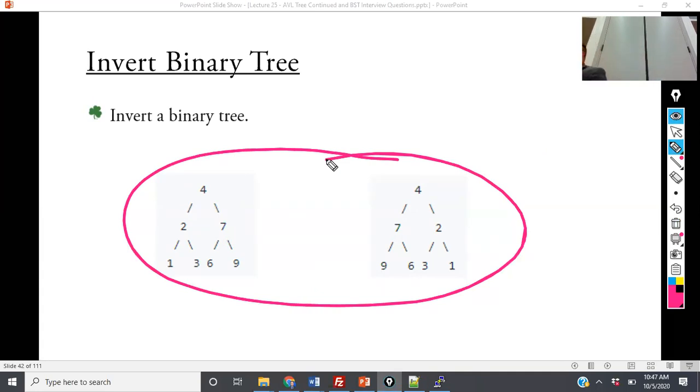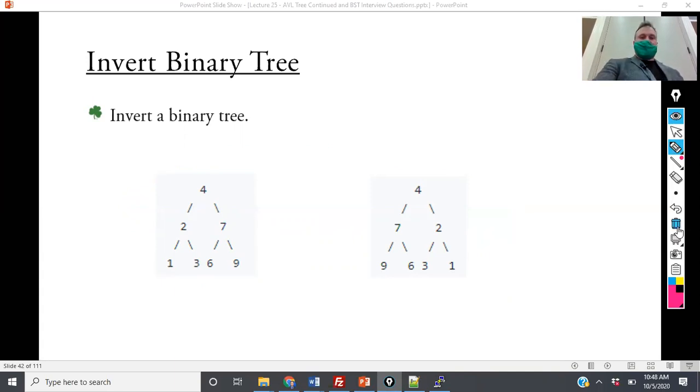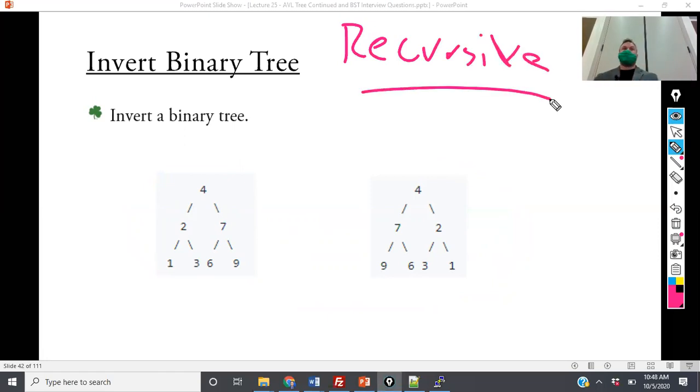So the first question I'd like to ask you is, what are some of your guesses? How do you think you might want to approach this problem? Yeah, 1 and then 2, yes. Okay, so we have a recursive solution, very good. That's one aspect of what we want to do. We want to be recursive in our approach. So what specifically do we want to do in our recursion?